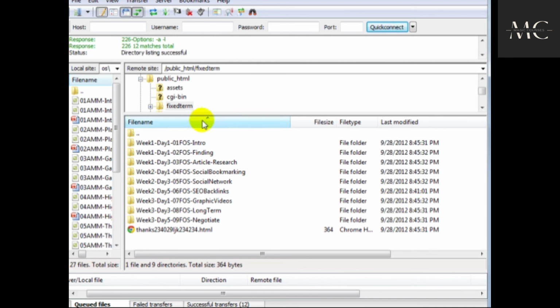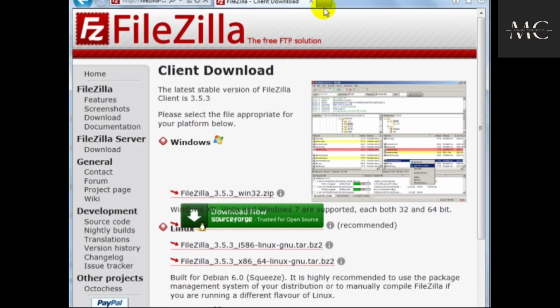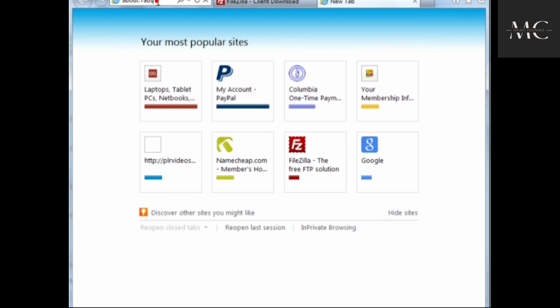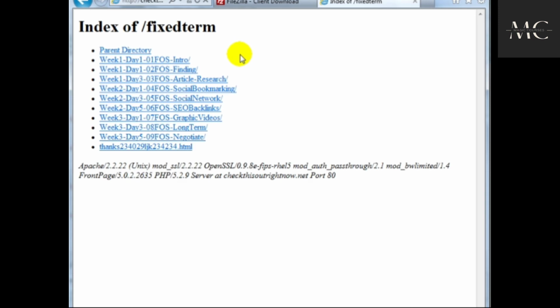Okay, so now that I've uploaded the content, what I need to do is go back to my browser here. And I'm going to open up a new tab, and then I'm going to go to the site or the subdirectory, checkthisout.net/fixed term, and click on that. And there we go. Now, as you can see, because I did not upload the index.html file, I can actually see what's inside of this folder.